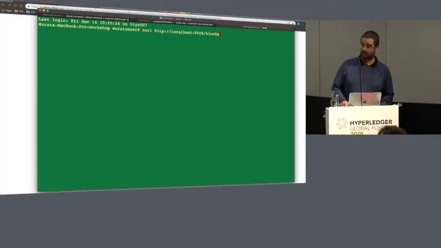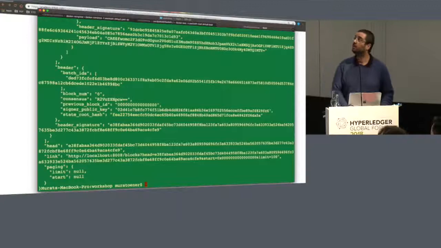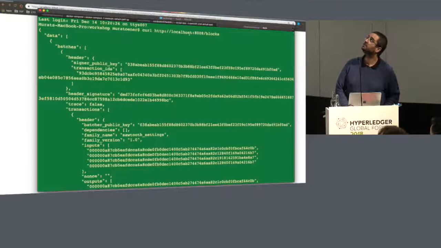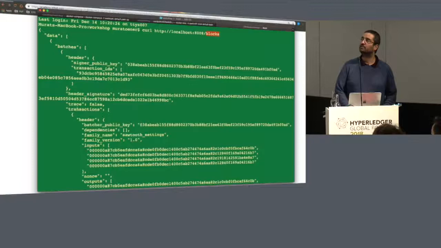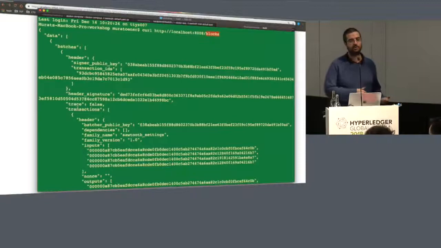What kind of call or request do we have here? It is the blocks, which will show us the blocks we have at the moment. It is just the Genesis block. We didn't do anything on the blockchain yet, and you can see here pretty much the structure also from the definitions we saw before.